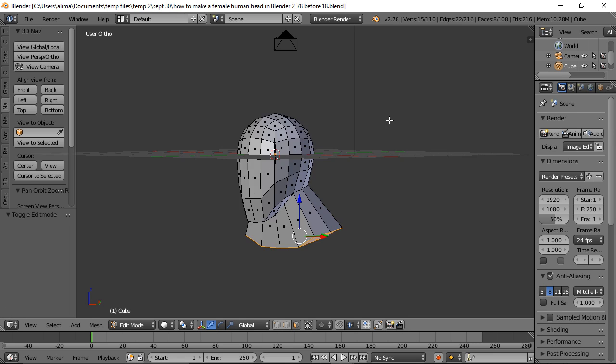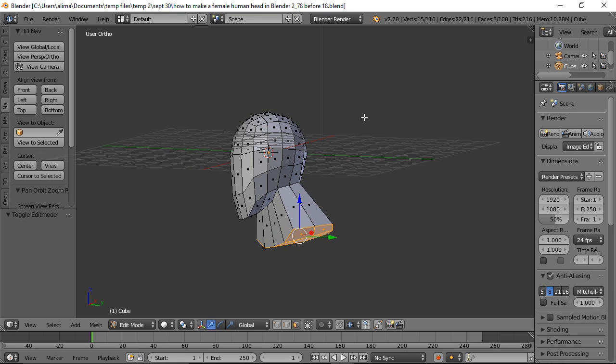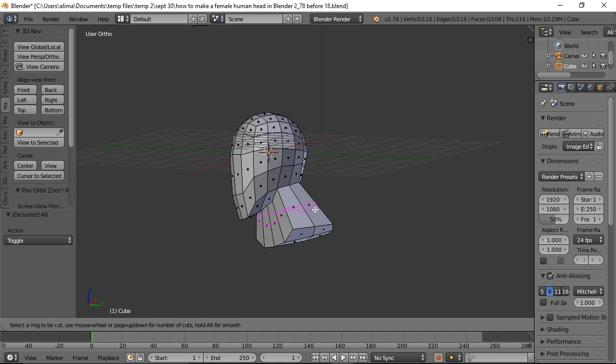Okay, what I'm going to do now is hold the middle mouse button to rotate to the side. I'm then going to press A to deselect. I'm then going to hover my mouse here. I'm then going to hold down Control, and then while holding Control, press R. See that line that popped up? That's a preview line for a loop cut.